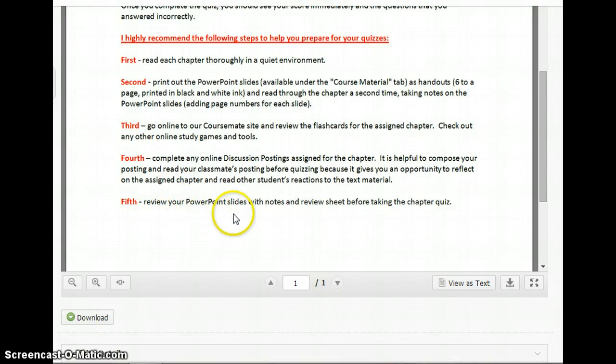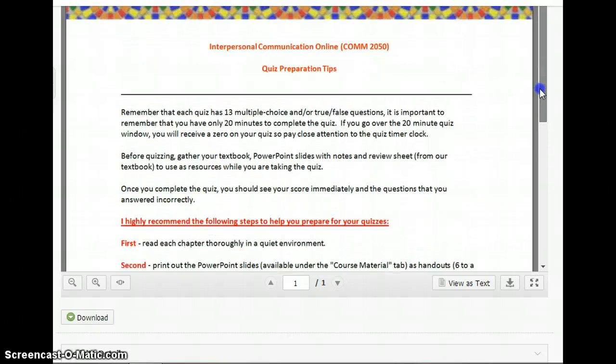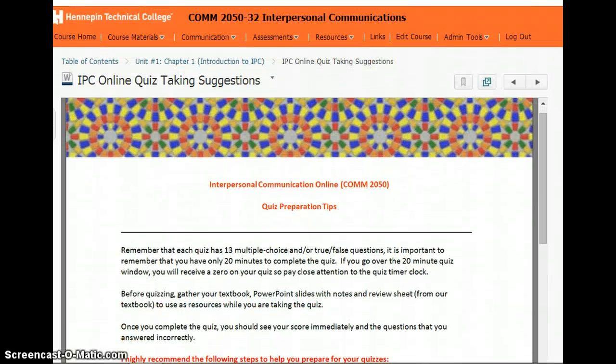The fifth thing I would do is then to review your PowerPoint slides and notes and your review sheet. Now remember, at the very back of our textbook, there is a perforated sheet for each of the chapters that you can rip out that is a review sheet. So I would review your PowerPoint slides with your notes, and then I would review that review sheet before you actually log on to take the quiz. So those are just some suggestions that students have given me on how they prepared best for those quizzes.